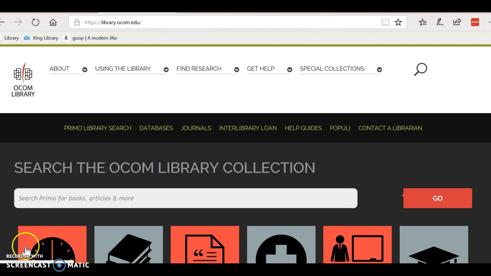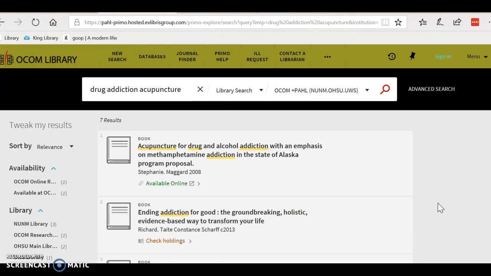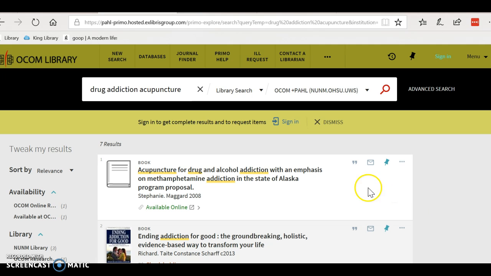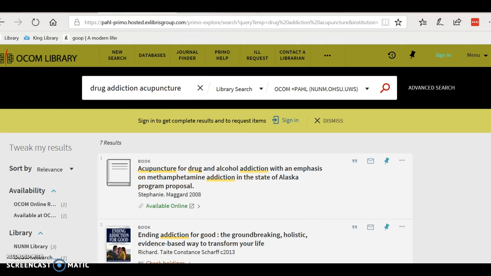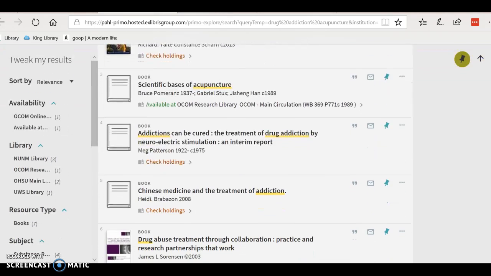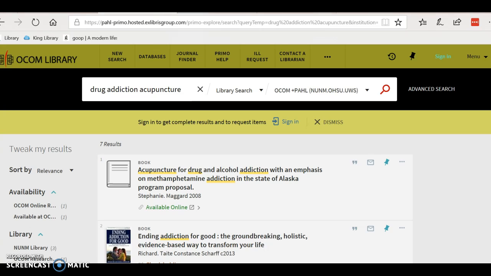So here we are at the library homepage. As you can see here, the white search bar says Search Primo for books, articles, and more. We will type in our search. My search only returned 7 results. And if I scroll down, I see that they are all books, but I need articles.